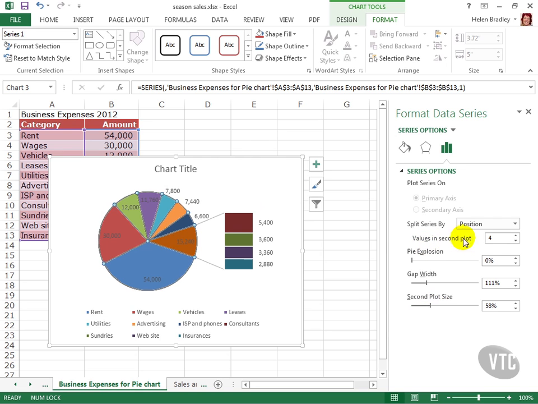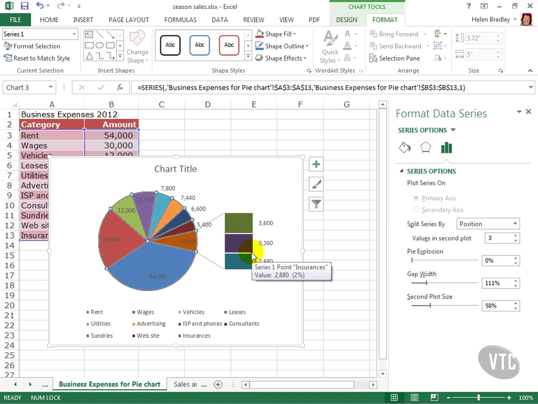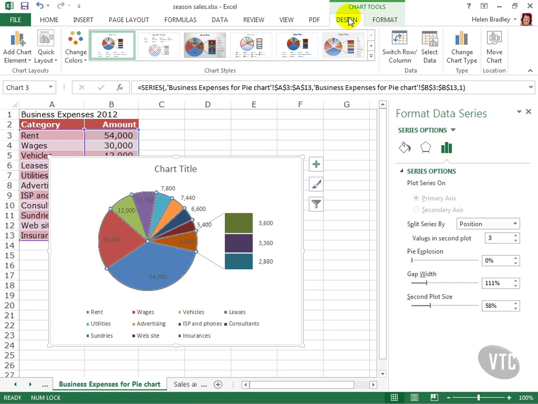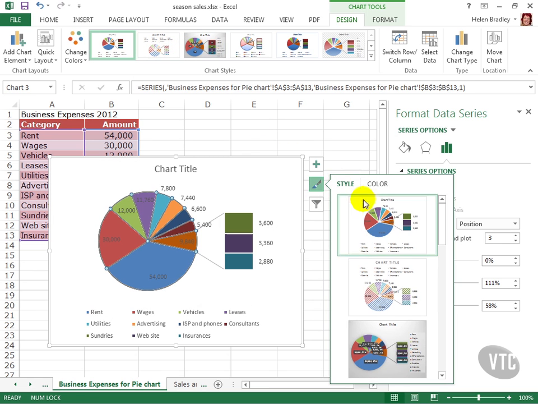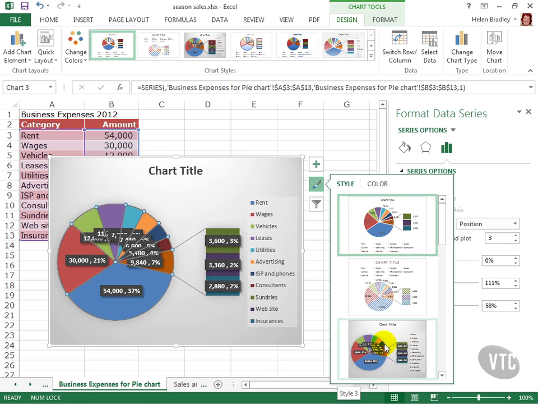And I can set the number of values from my data area that appear in this second plot. At the moment there are 4, but I could increase this to 5 or 6 or decrease it, for example, to 3. That moves different values into this other area and breaks them out here. Like all other charts, these charts can also be formatted, so I can click the Design tab here and choose a chart style for my chart. I can also choose a style from here to format it with.